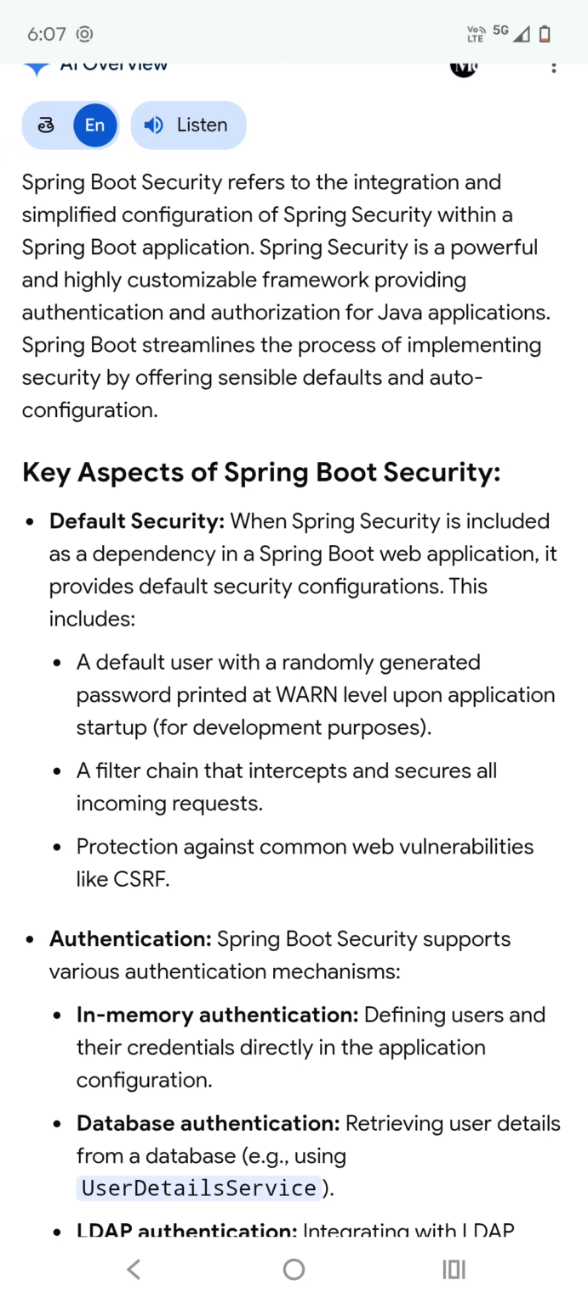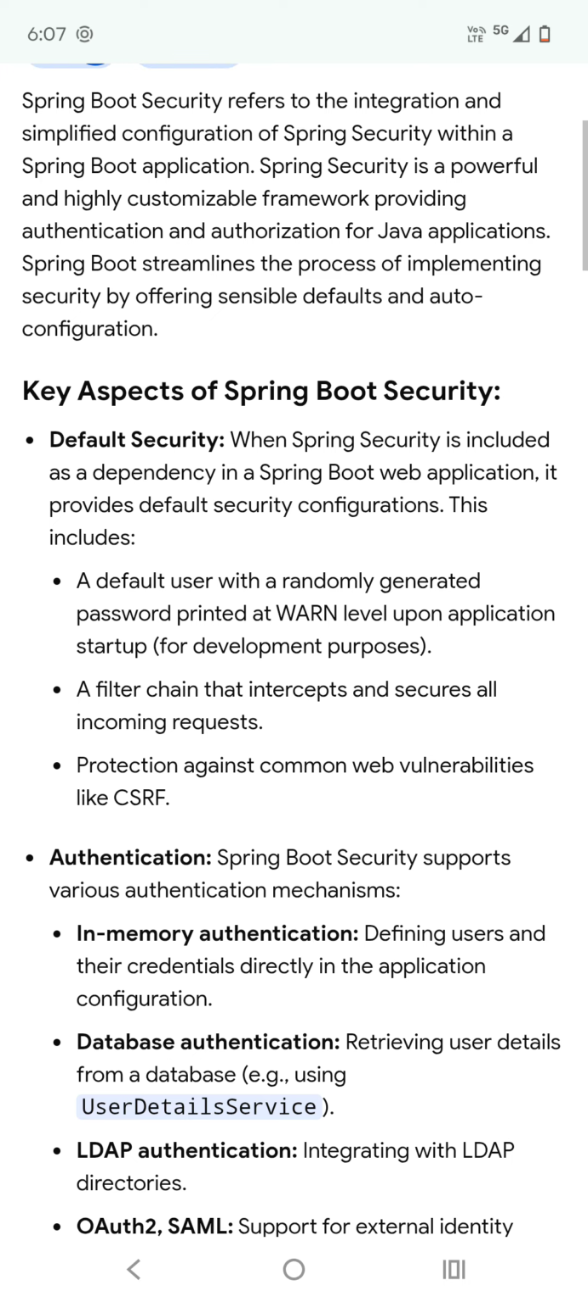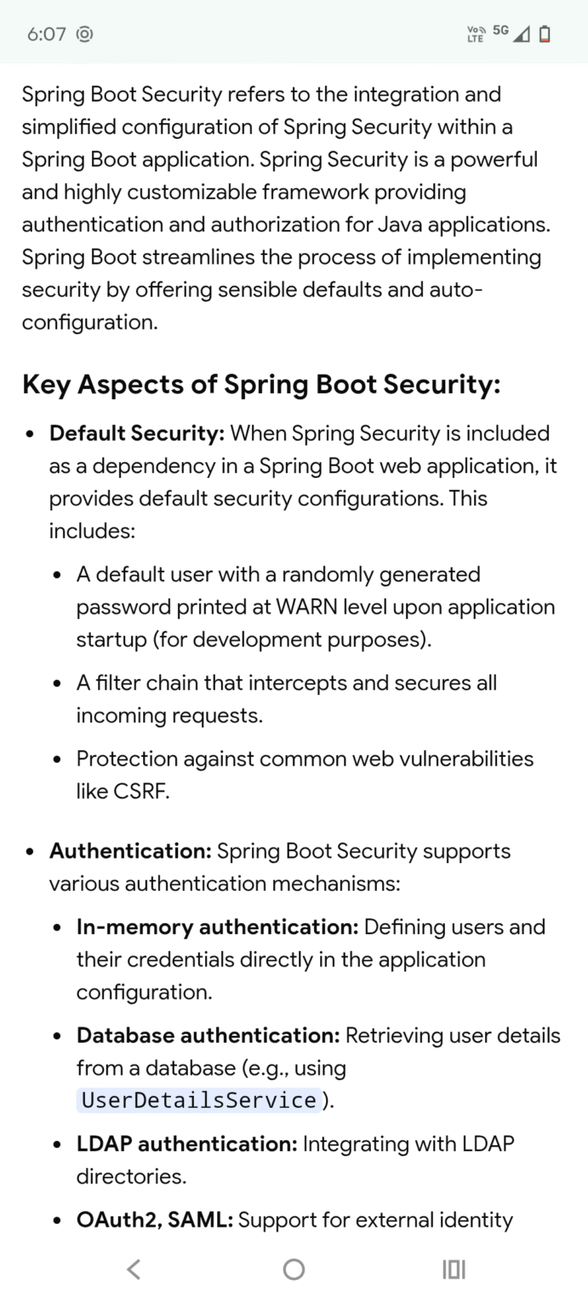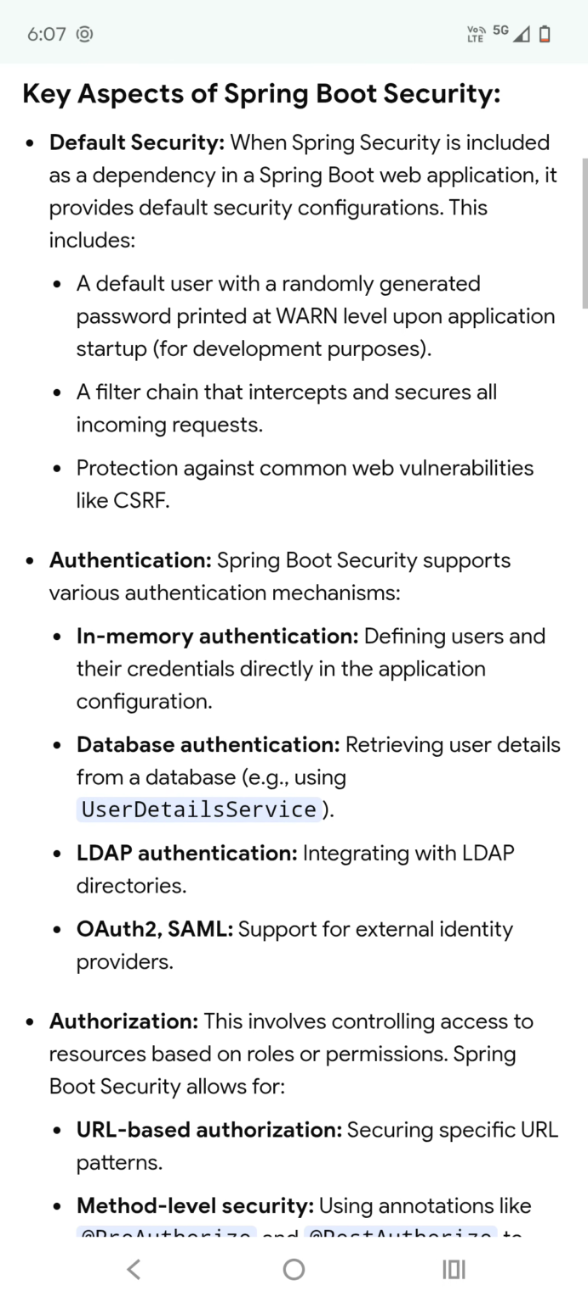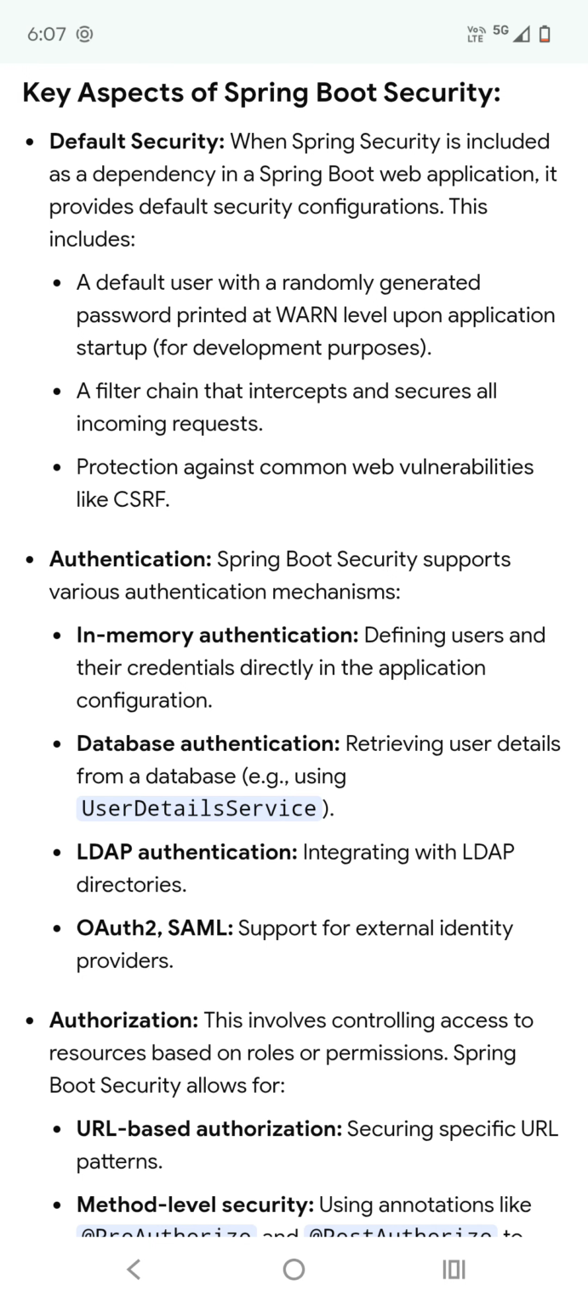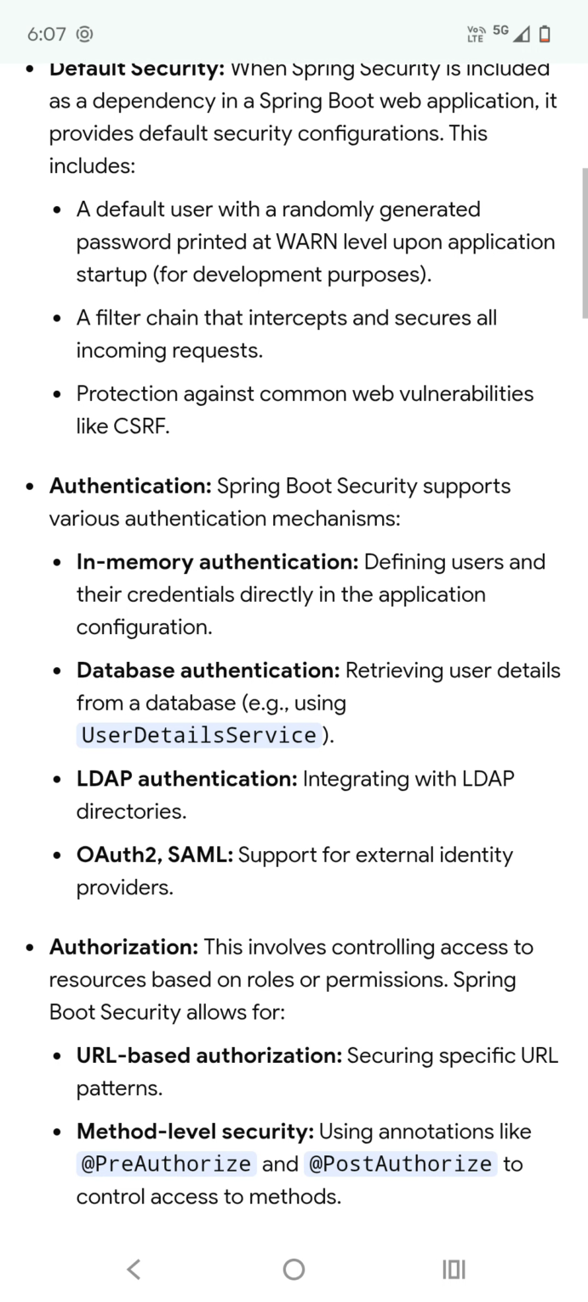So by default, when Spring Security is included as a dependency in a Spring Boot web application, it provides the default security configuration, right? The default user with a randomly generated password is printed on warning level logs upon application startup. Okay, and there are different ways we can provide authentication. You can see there are four options.